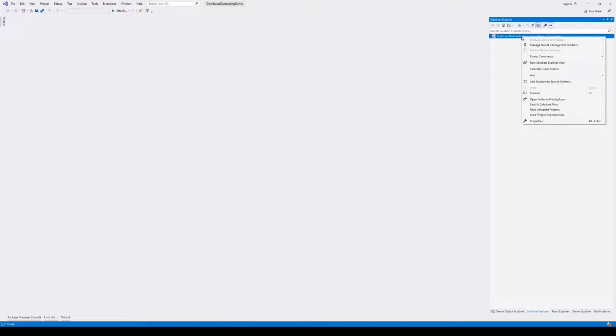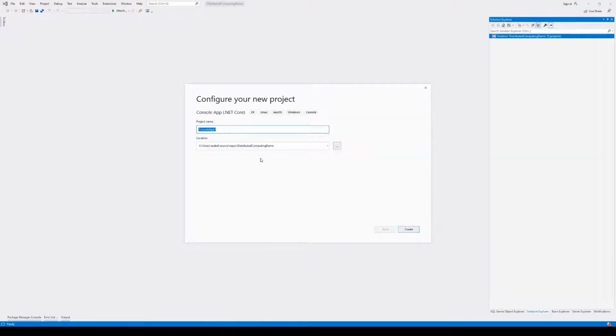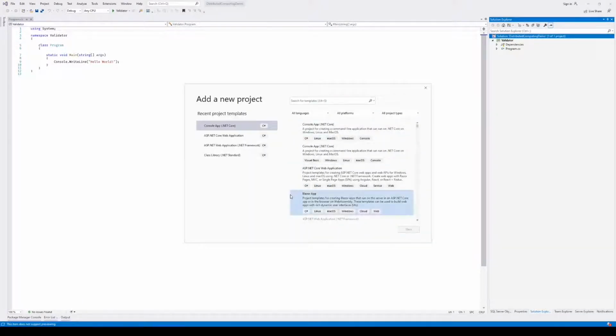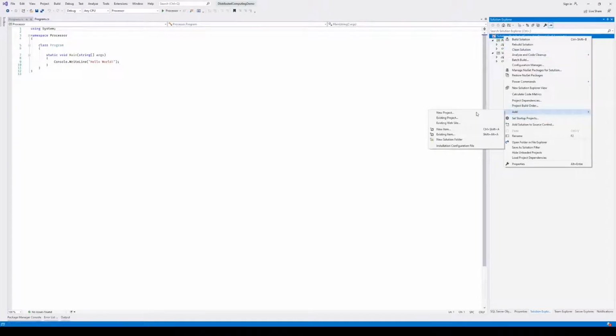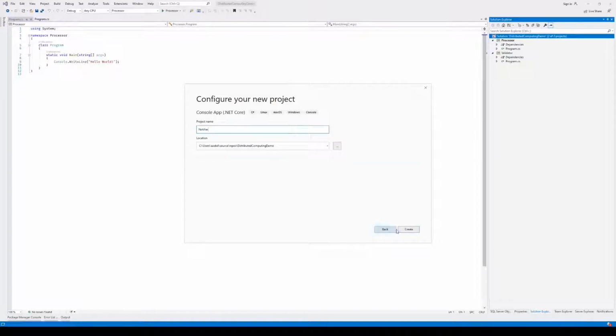I'm going to add our three console apps here. So let's add the first one. I'm going to be using .NET Core. Let's create. Let's start with the validator. And then let's add the processor. The notifier.